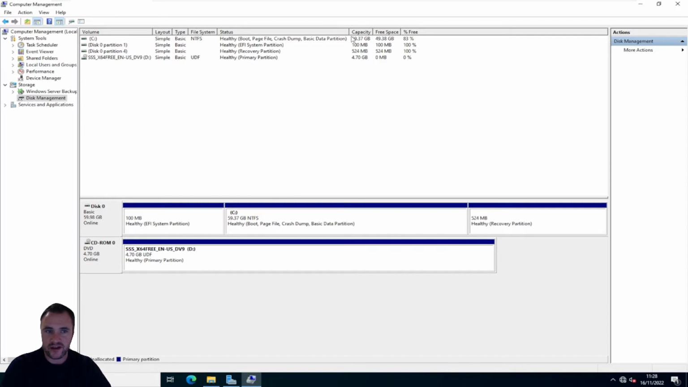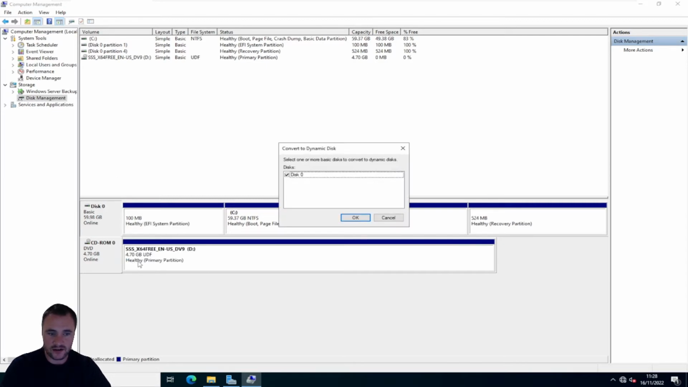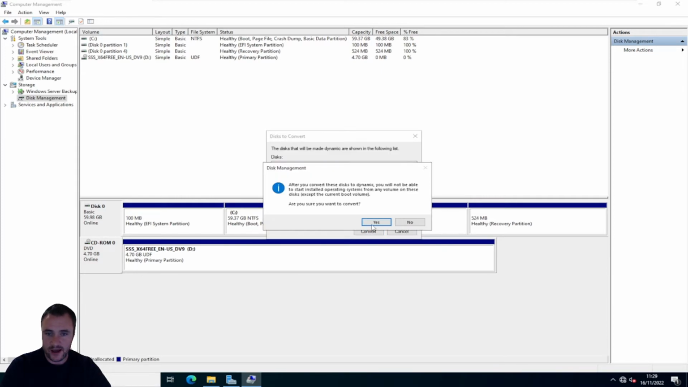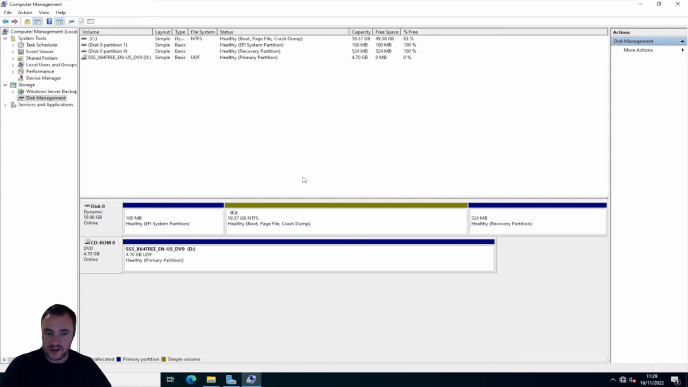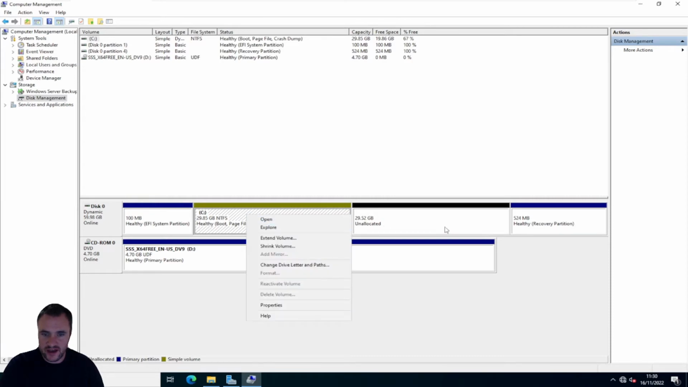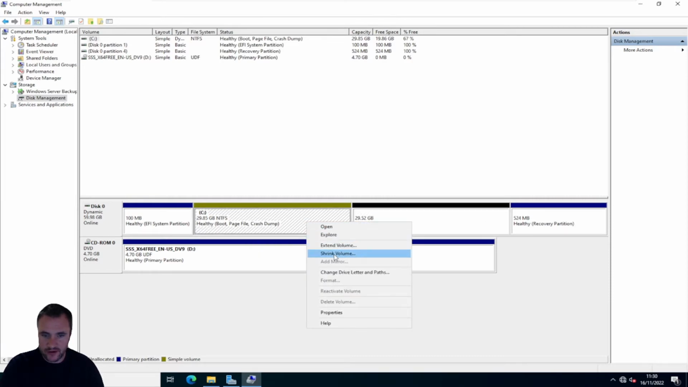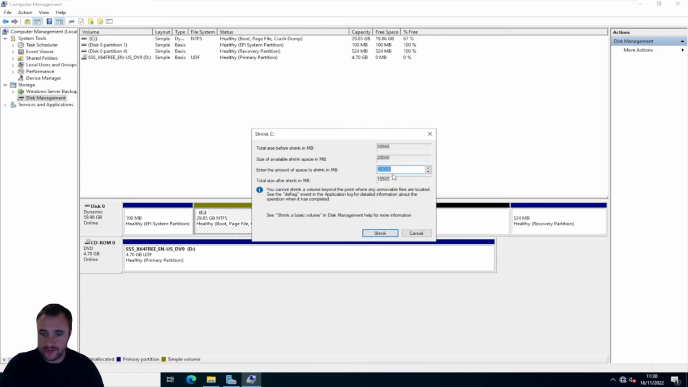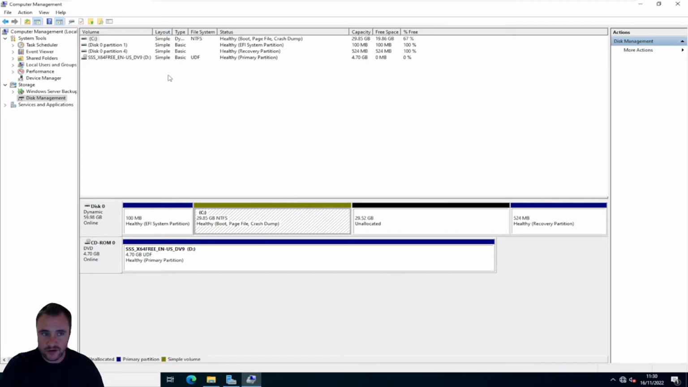So I'm going to create this into a dynamic disk and then segment it, which will allow us to actually use this. So I've just shrunk the C drive area by going shrink volume and shrinking that down from 50 gig to 30. So I've now got a separate unallocated area of 30 gig.